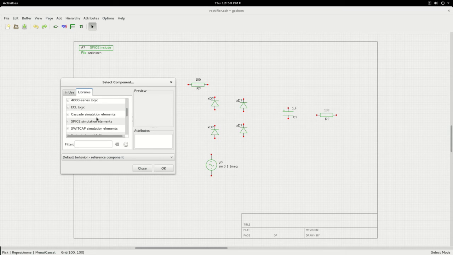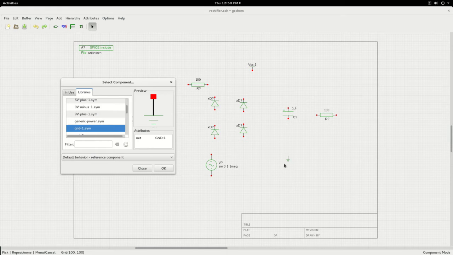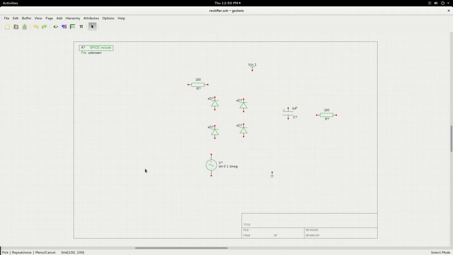Next, we need to take in from the Power Rails library the generic symbol. This is a generic marking symbol which can pick out the potentials of any points of the circuit. We will keep one there. We need a ground symbol. This is important. Without the ground symbol, SPICE will not work. So I think we have most of them in place.